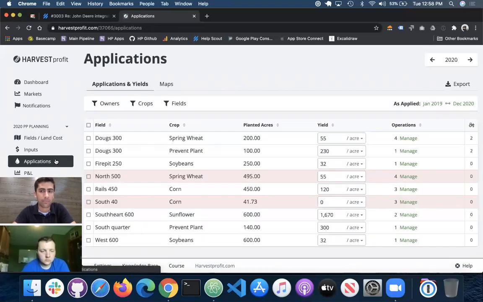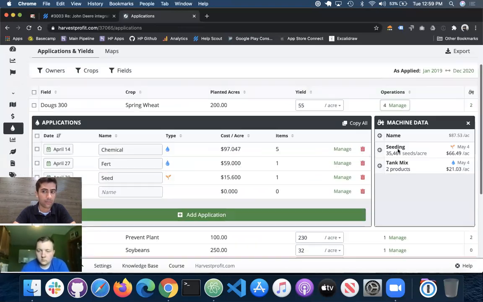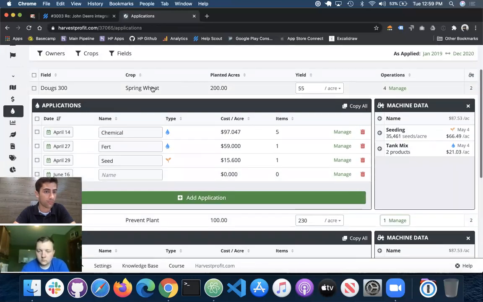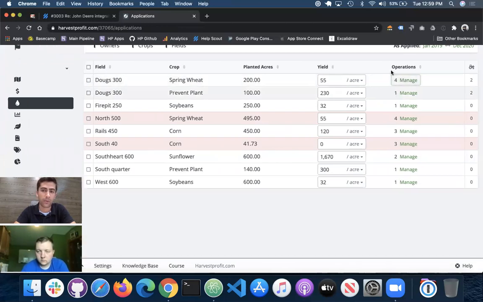But when you go to the applications page now, you can see that it's actually on both. We have two crops on Doug's 300, right? But that information that we imported from Ops Center is available on both of these Doug's 300 fields. And that's it. You can just reattach it to any field that you want to whenever you want. It's a bit of a pain, but in the end, it's not really magic.